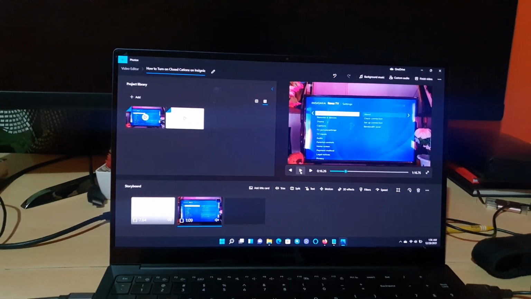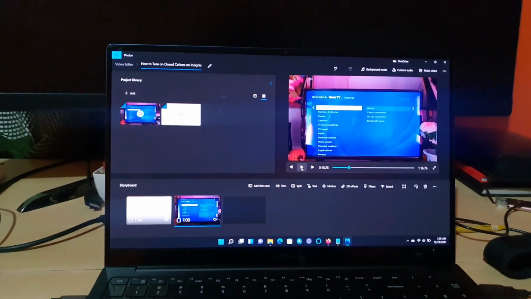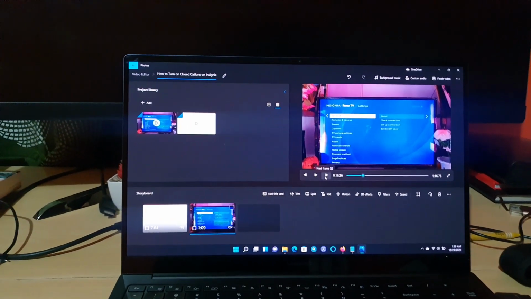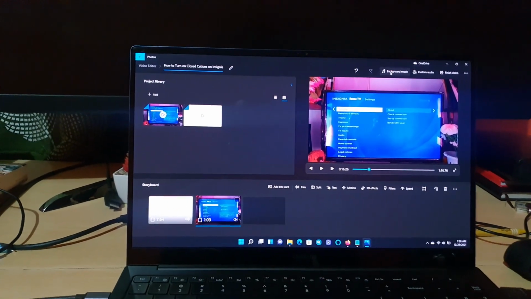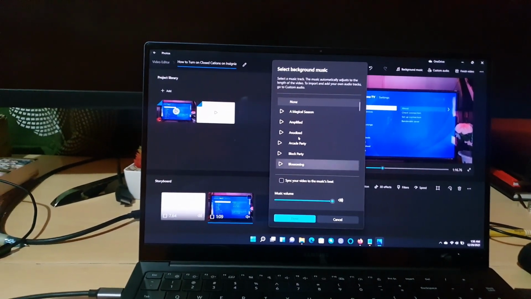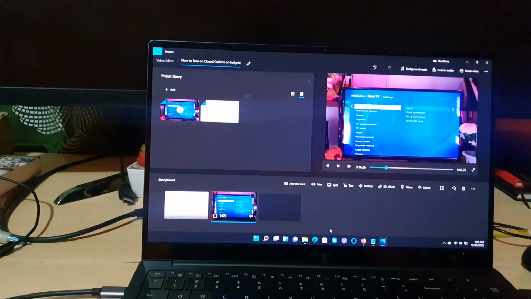Alright, so as you can see, it works fine, guys. So that's how to add a custom audio file. You could go to background music. As you see here, these are the ones you can sync it to the track and so on, but we do not want to do that, so we cancel that.